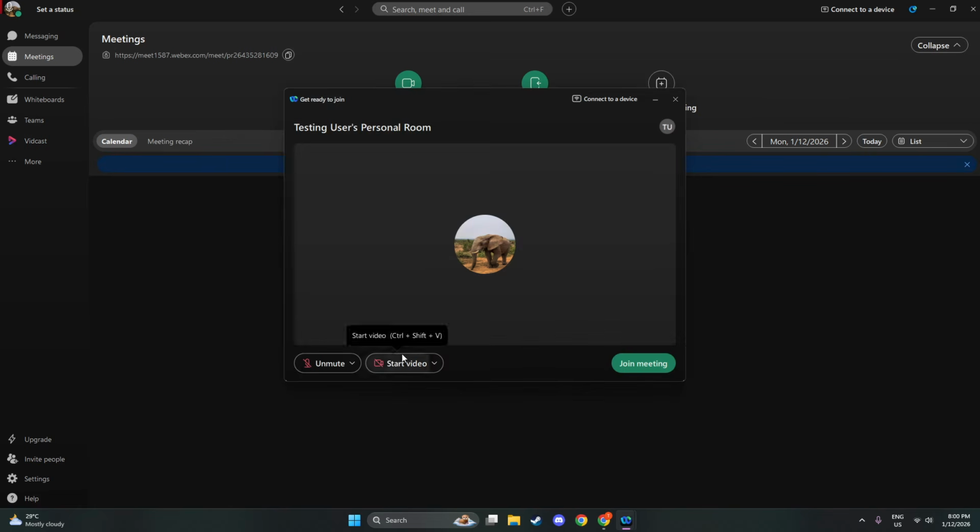If your browser asks for permission to use your microphone and camera, click Allow so others can hear and see you. If you're asked to enter your name and email, type them in as you want them to appear to other attendees. Using your real name helps the host identify you and admit you faster if there's a lobby. You won't need to create an account just to join as a guest.